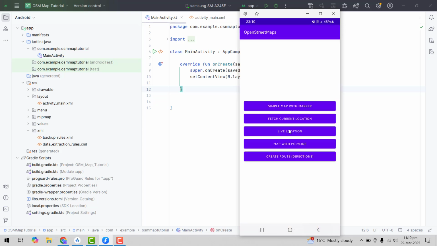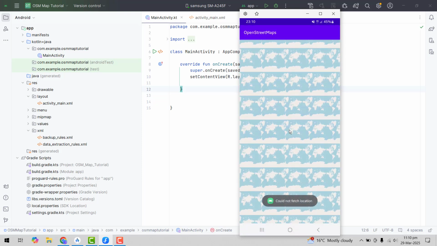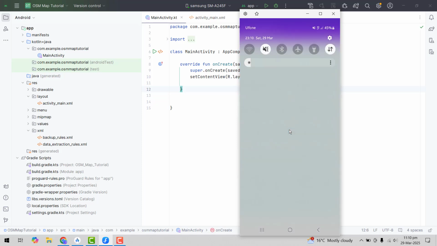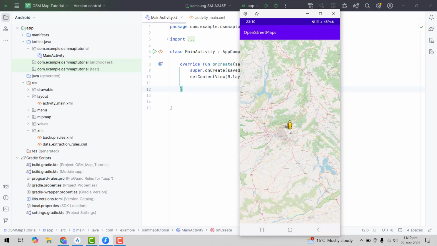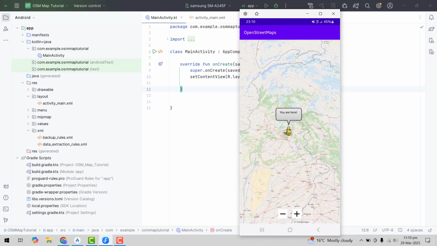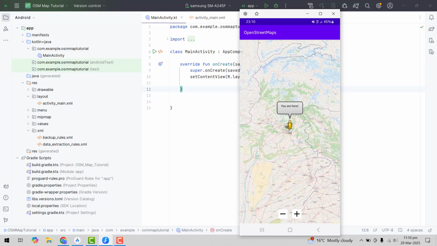Alright, so if I go back and click on fetch current location, you guys can see it says could not fetch location because my GPS is not enabled. So I will enable my GPS, and if I go back and then click on this again, you guys can see now it is showing me my current location.